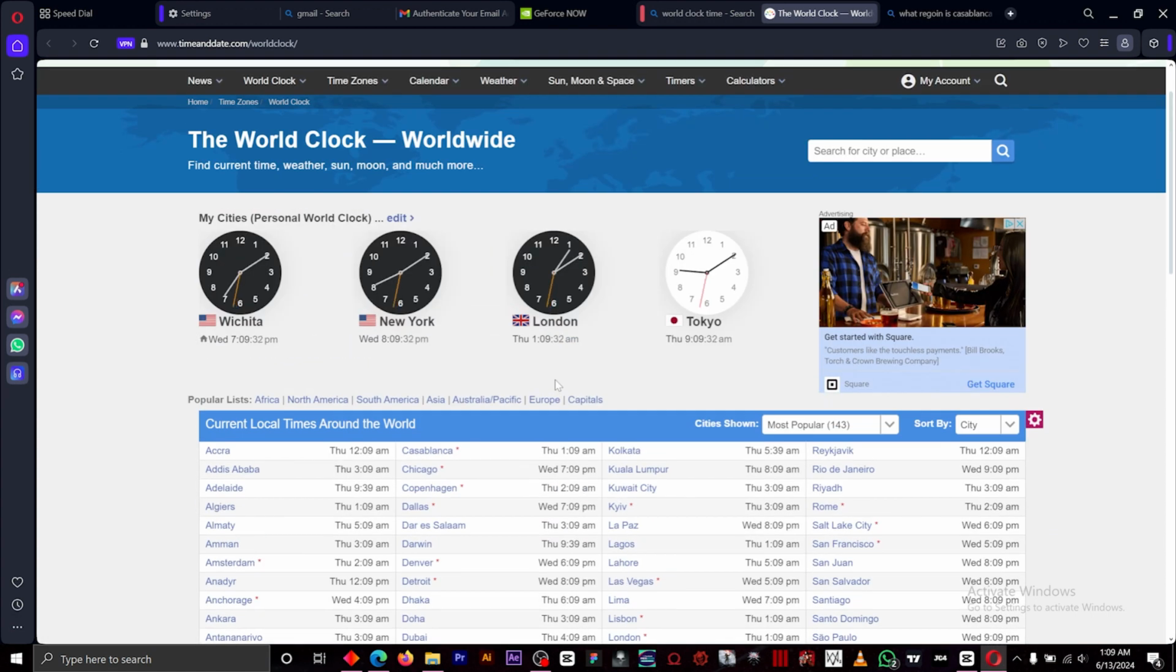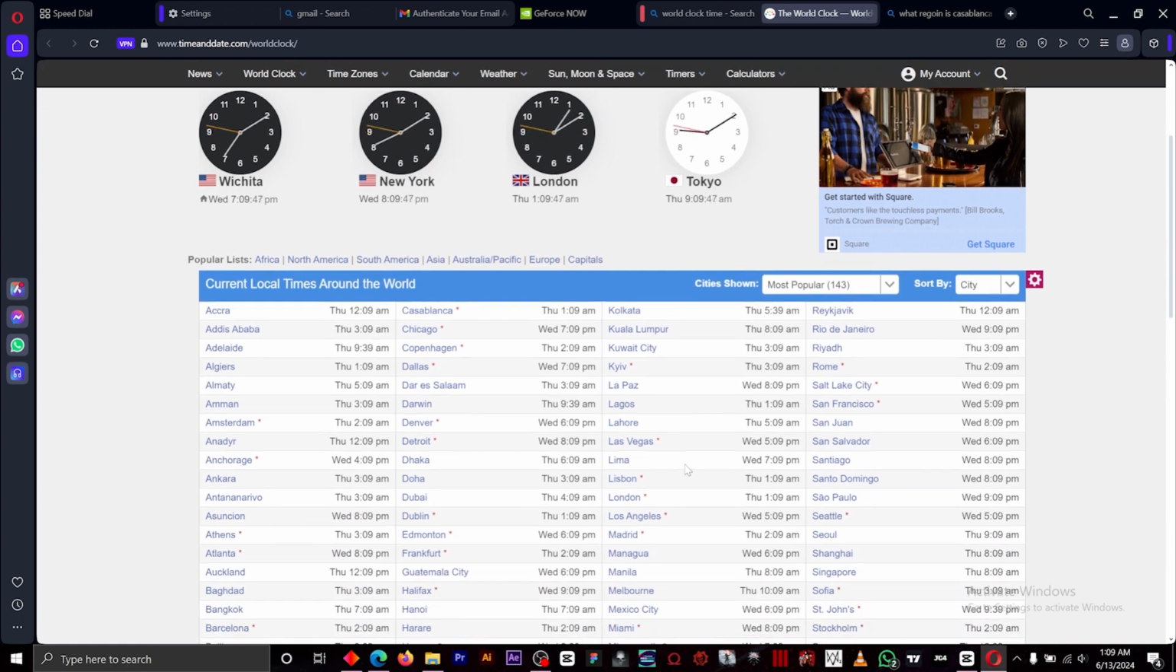Once you're on this page, what you want to look for is cities that are early in the morning, because early in the morning most people are off to work and nobody's really playing video games. So you want to look for this city. Here we have Rome. You want to make sure it's a city where Nvidia GeForce Now is usable.